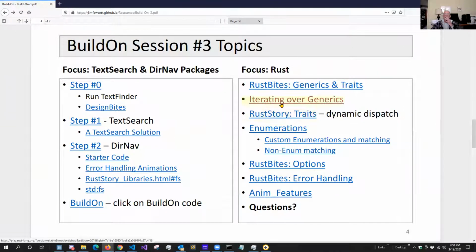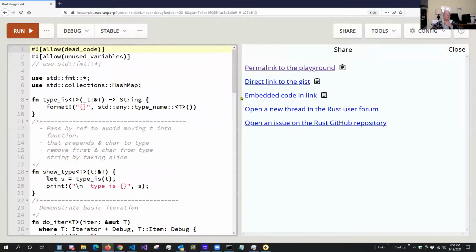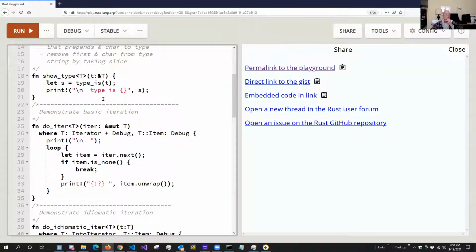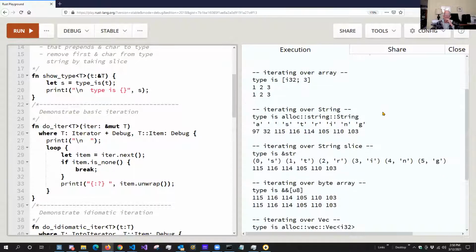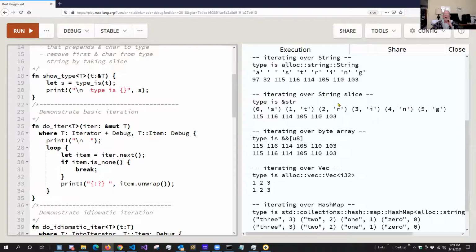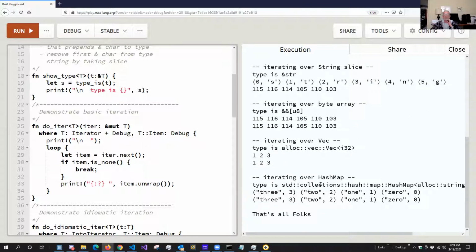Okay, now I'm going to come back to iterating over generics. Let's go over this in order. Let's just run it so we can see what's going on. I demonstrated something very like this last time, and we're just going to take a quick peek at it as genericness. So here I'm iterating over an array, a string, a string slice, a byte array, a vector, and a hash map. Very common things that you might want to do.